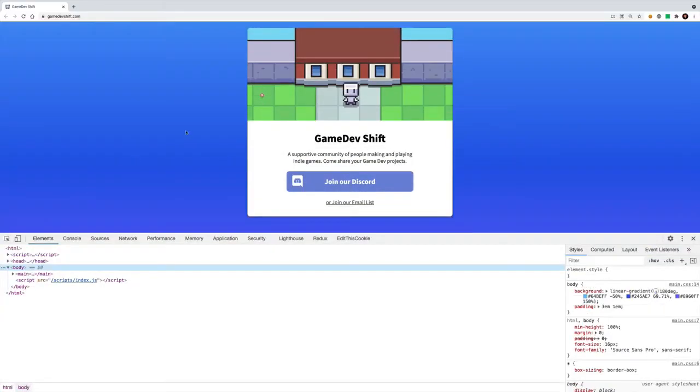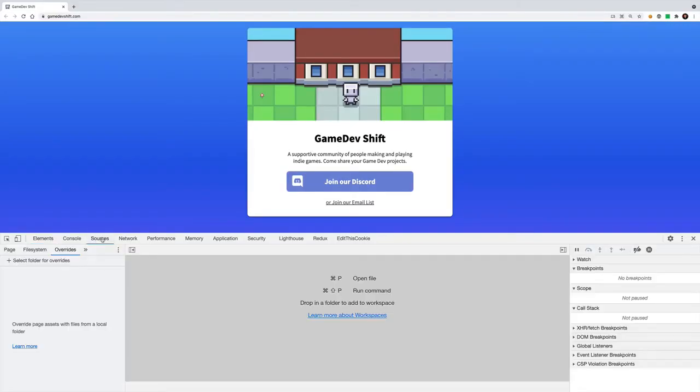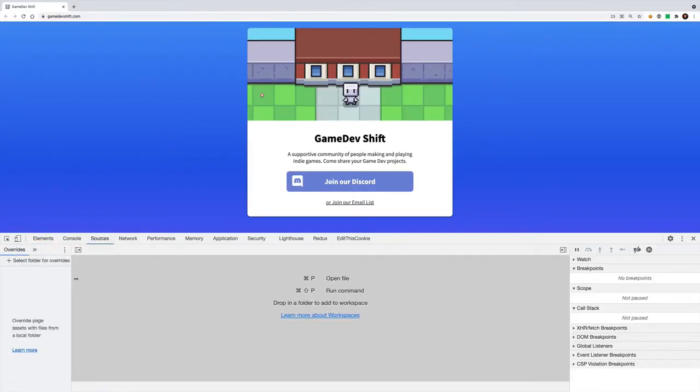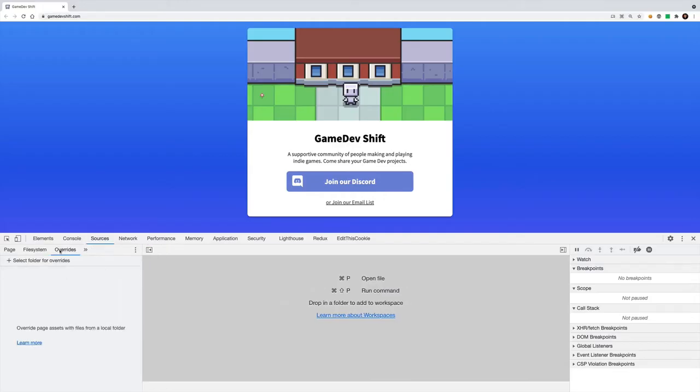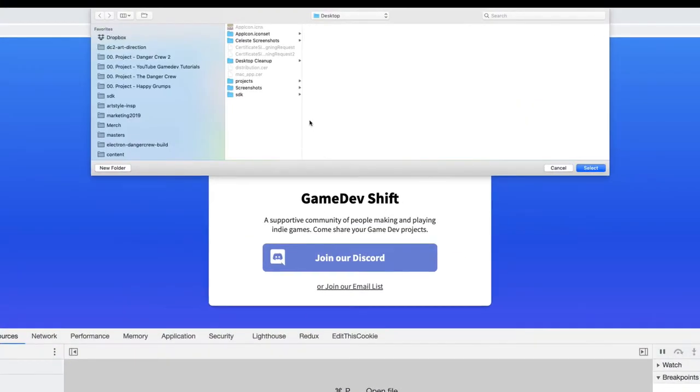Chrome DevTools has this sneaky but really handy feature within the sources panel here called overrides. So if you click sources, you may need to spindle this a little bit wider to see it, but there's a tab called overrides. And under there, there's this plus that says select folder for overrides. So I'm going to click this option here, and it's going to ask me to choose a directory on my computer. So I'm going to go ahead and just create a new folder.